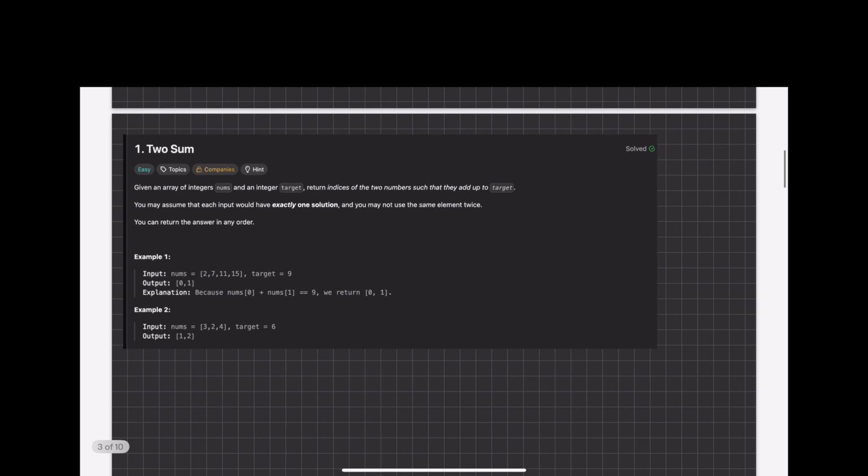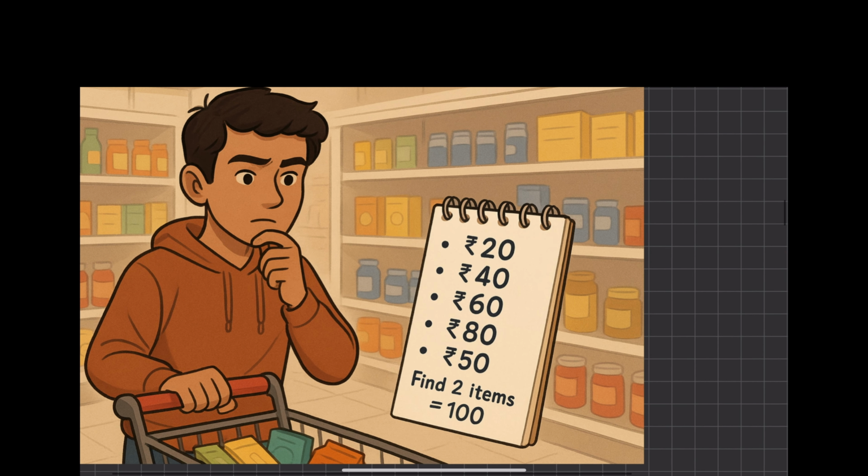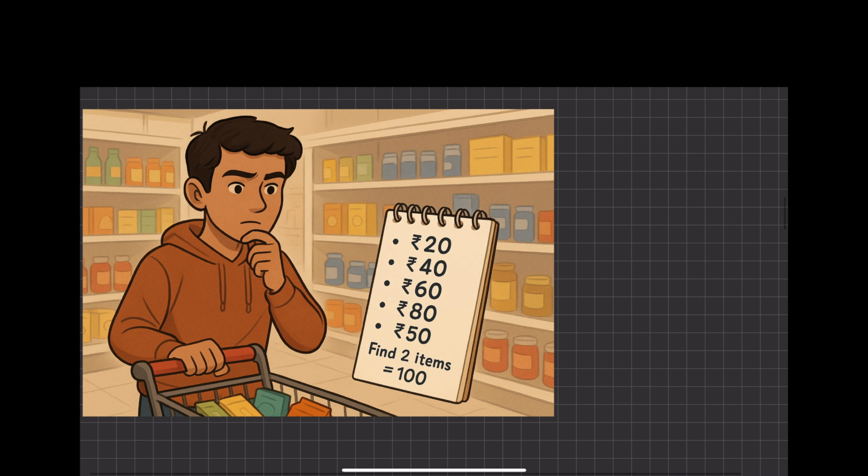Before getting to the question, let's start with a story. Suppose you are going to a grocery store and you have only 100 rupees in your pocket. Now you need to choose only two items whose sum is equal to 100, neither less nor more. So you need to pick exactly two items whose sum is equal to 100 because you have only 100 rupees.